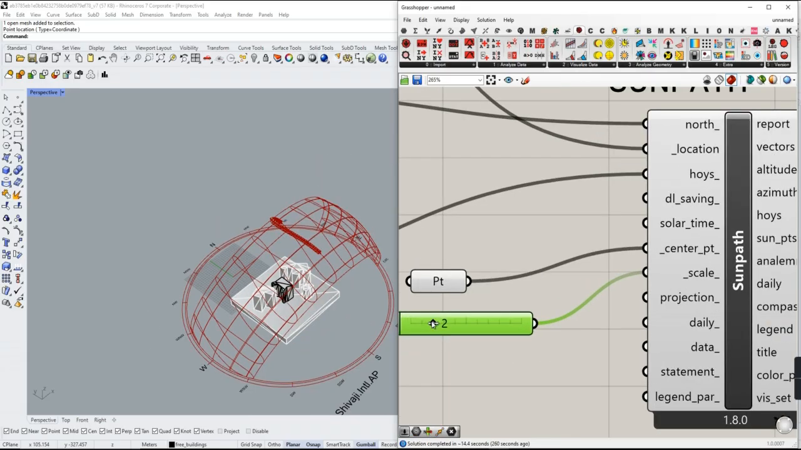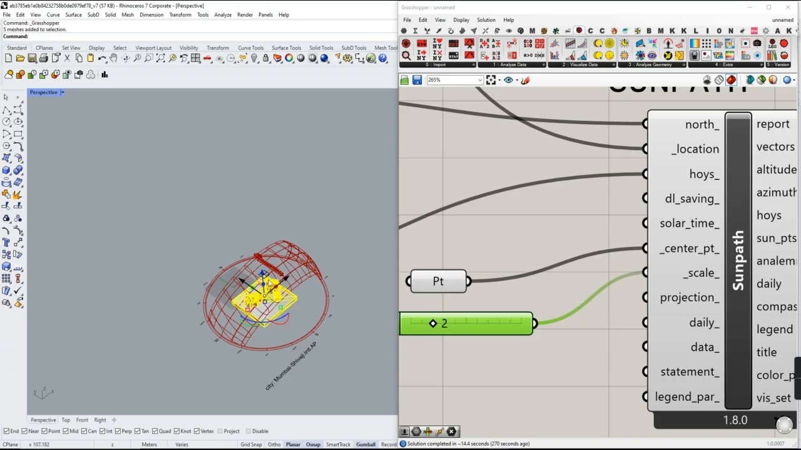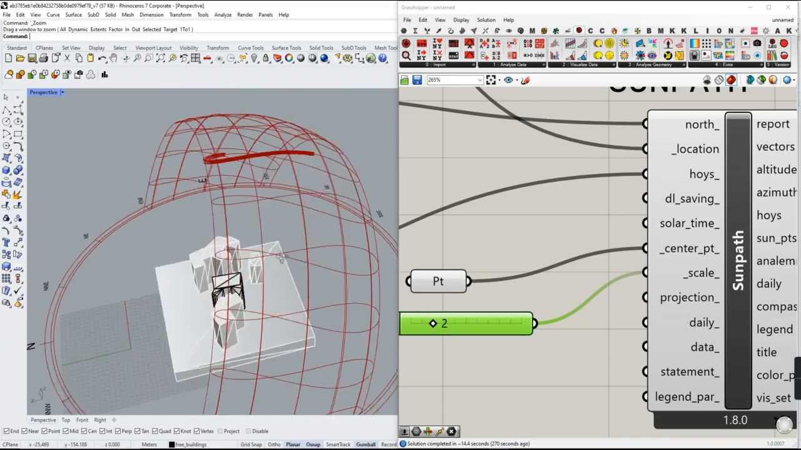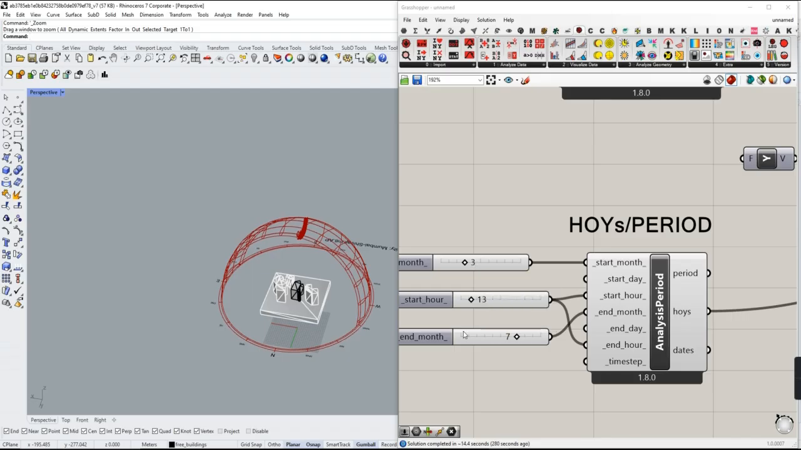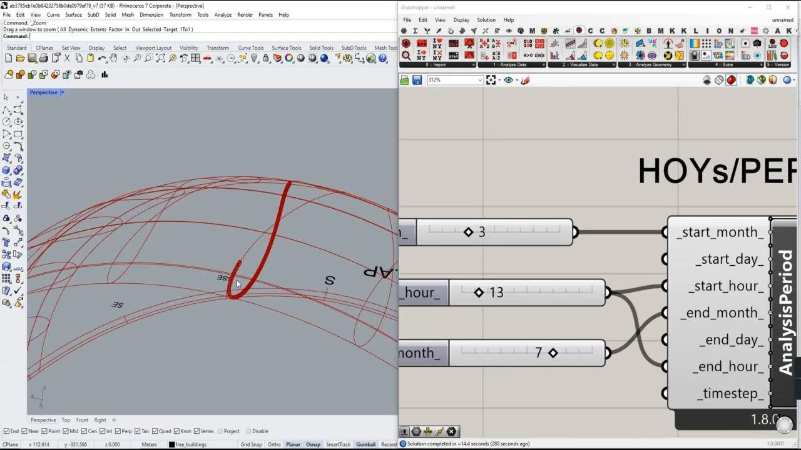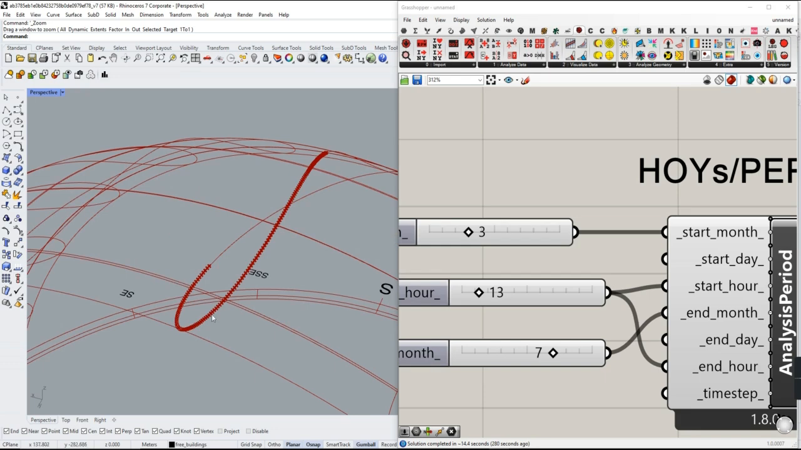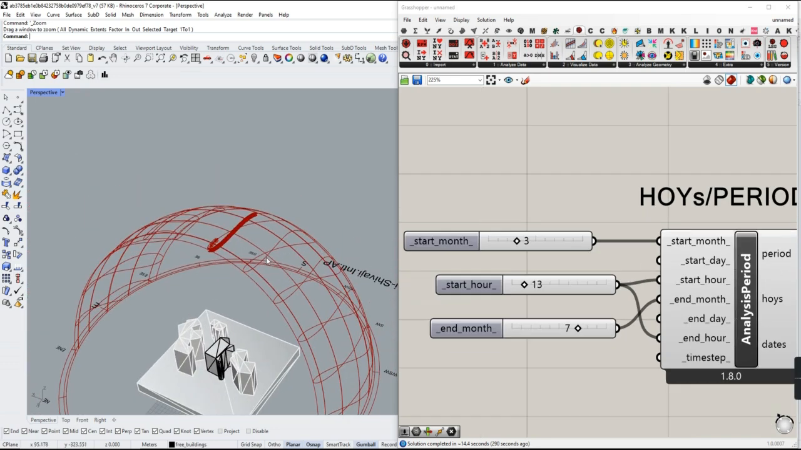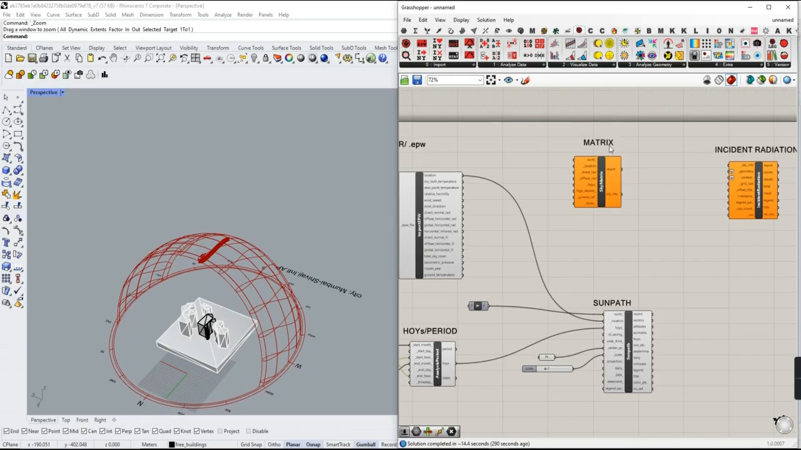So you get that idea of where the sun is going to be, and it helps you locate and get an idea that, okay, at 1 o'clock from March to July, this is where the sun is going to be for each of the whatever 120 days or 160 days, right? Anyway, so this is what it is regarding Sunpath, and we'll move ahead to actually get the solar radiation.